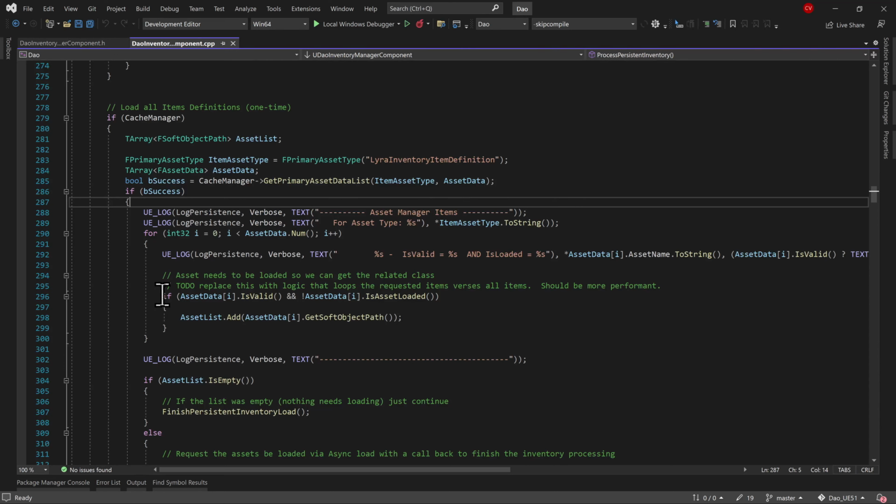The important part is here, where we check, is any given asset that we're looking for valid and loaded? So if it's not loaded, then we're going to go ahead and add it to this array. So we process through all the unloaded items and set them up in an array so that we will later load all of those items.